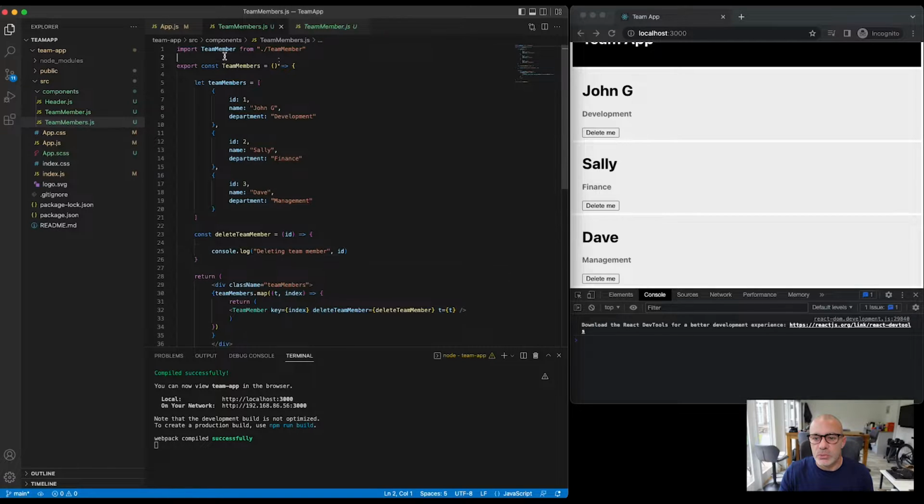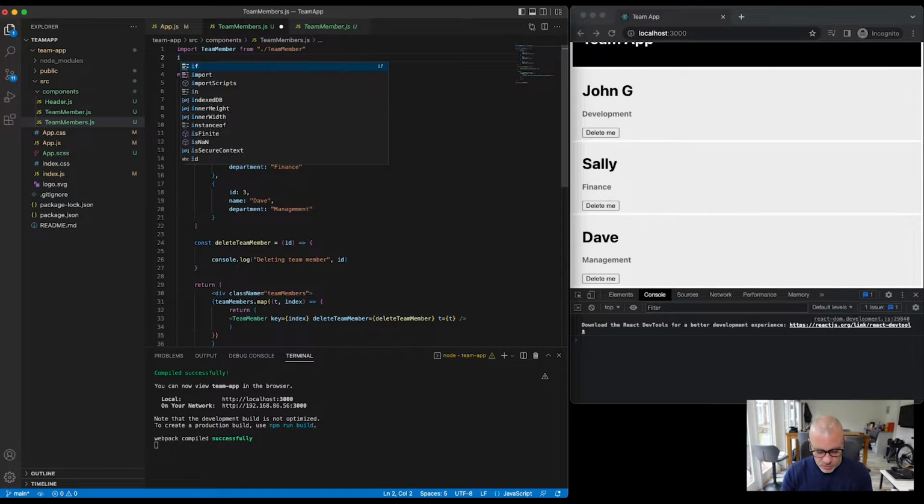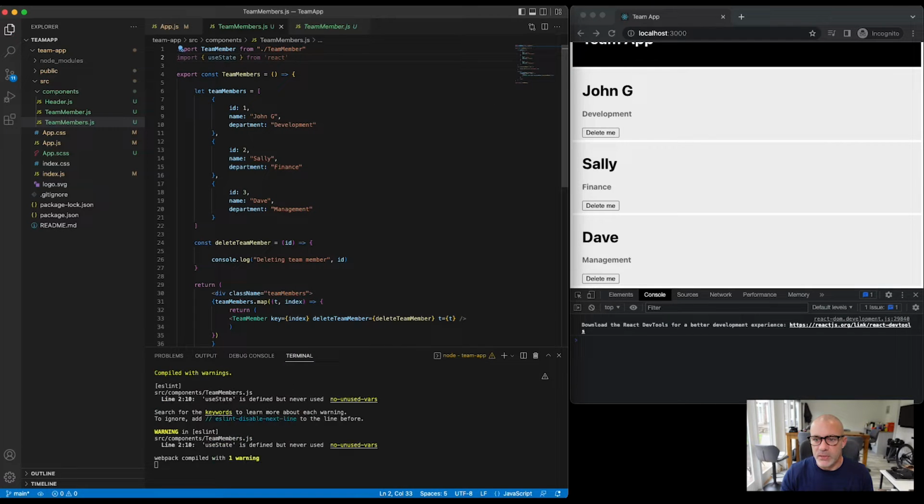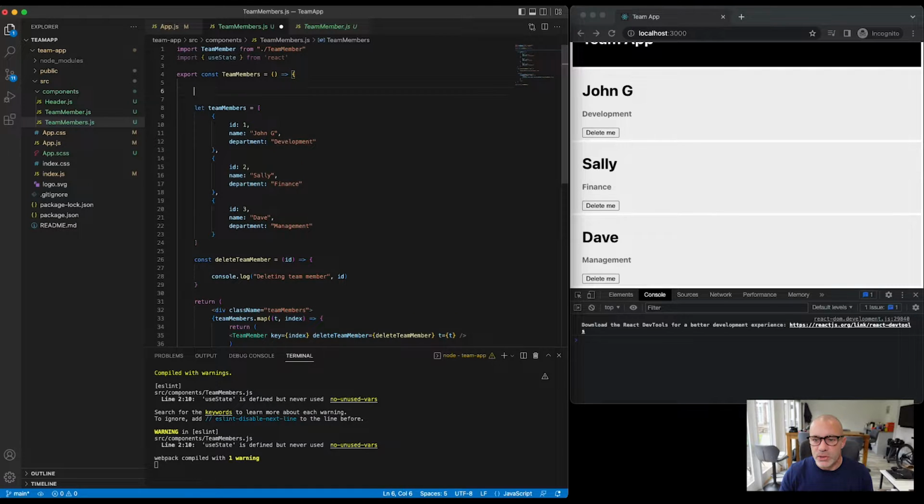So the first thing to do is at the top here on line 2, we want to import, in curly brackets, useState, and it's in the React library, and hit save. The second thing is within our team members component, we want to add a new line, and we'll say const team members and then set team members. So the first part of this array is what we want to call our stateful item, and we're going to call it team members as we did before.